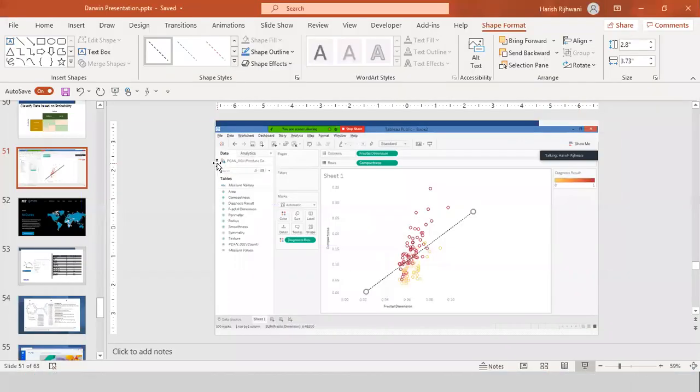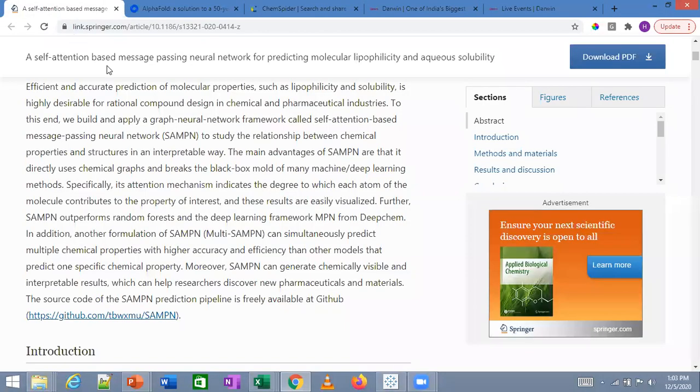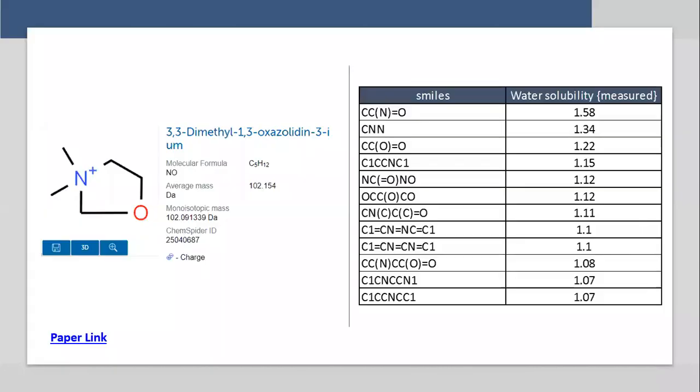One second, I think I have it open. The paper is over here: Self-attention based message passing neural network for predicting molecular lipophilicity and aqueous solubility. If you read this paper, they have used analytics, primarily neural networks, to predict the aqueous solubility of a particular compound. That is what they were thinking of using for COVID as well.